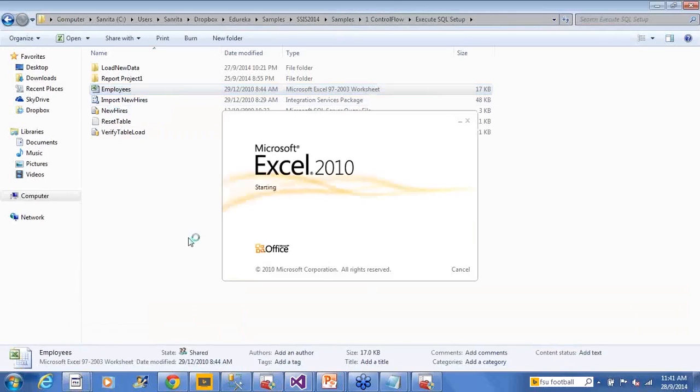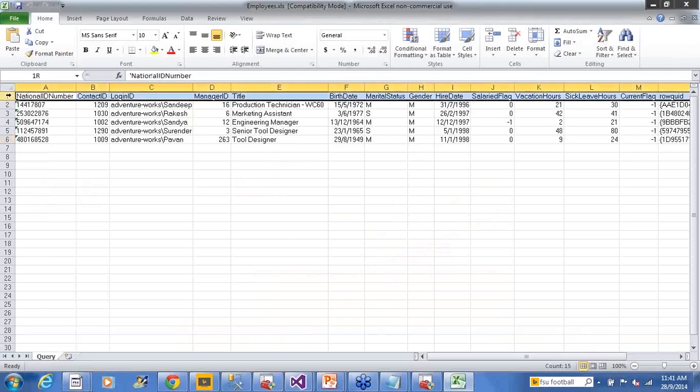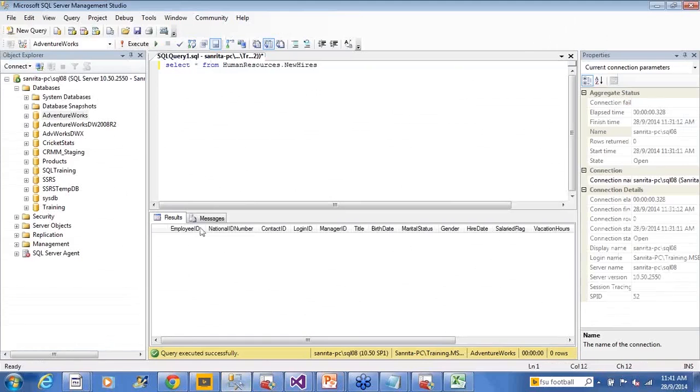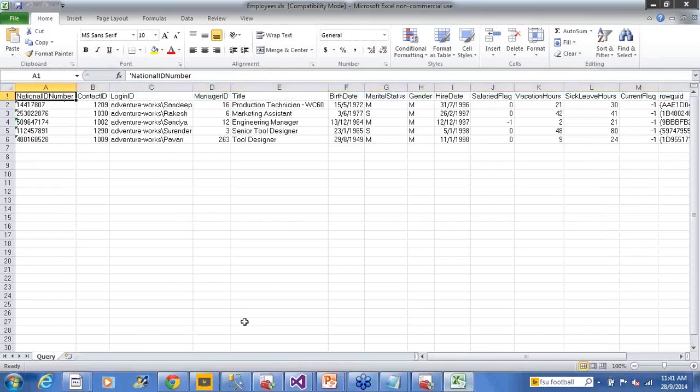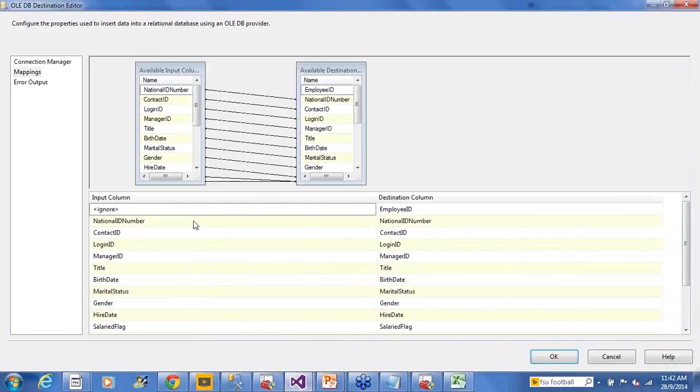For example, if I open my Excel sheet again, based on this column information and the column information in this table, what it is doing is a name-to-name match. If the names are the same, for example you have national ID number here and national ID number here, it thinks, okay, this source column is the same as this destination column, and it is doing an automatic mapping.